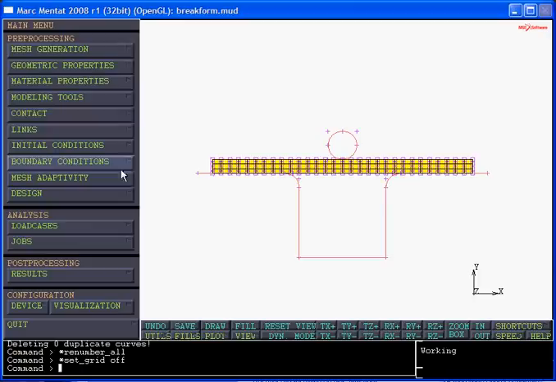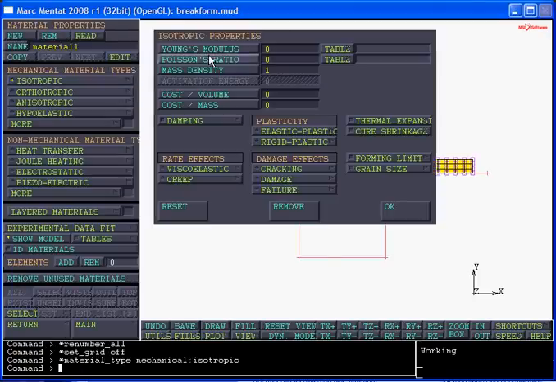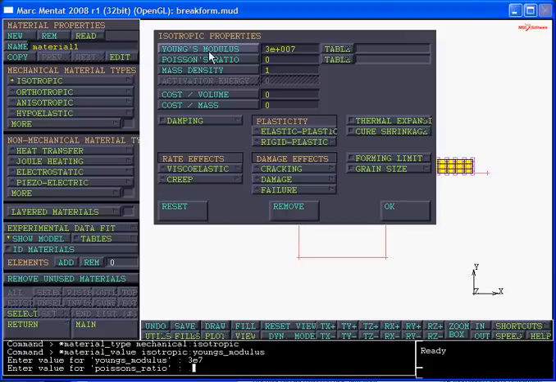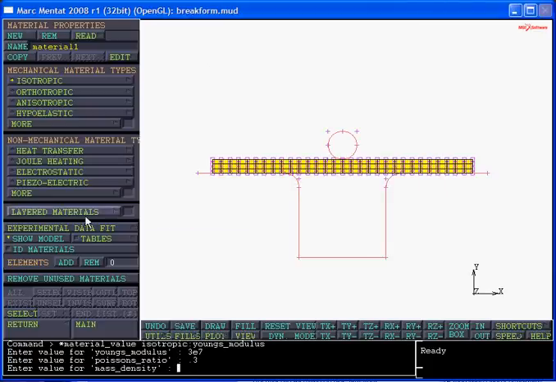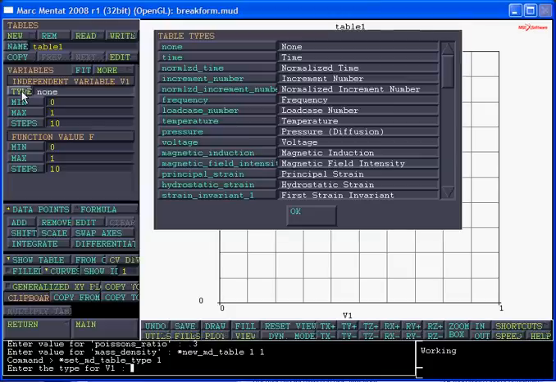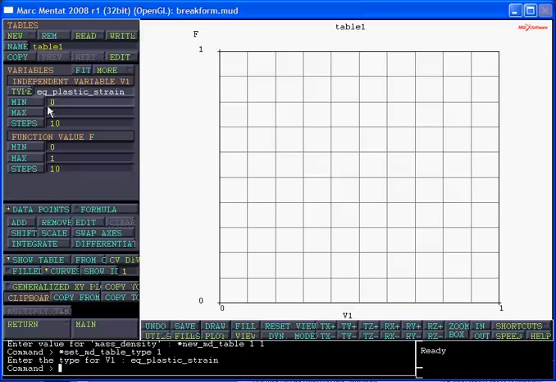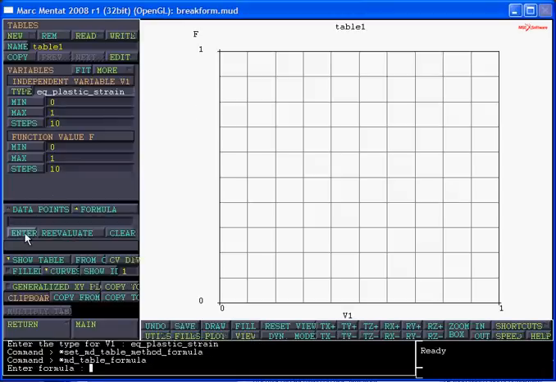Turn off the grid and do material properties. For material properties we'll use Young's modulus of 30 million and Poisson's ratio 0.3, and we're going to make a table for the work hardening. Table type is equivalent plastic strain. There we go. And we're going to enter an equation via a formula, which is 50,000 times the quantity 1 plus x to the power 0.6.